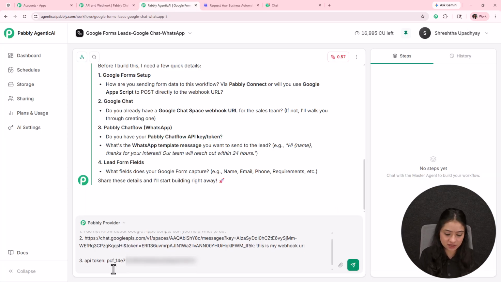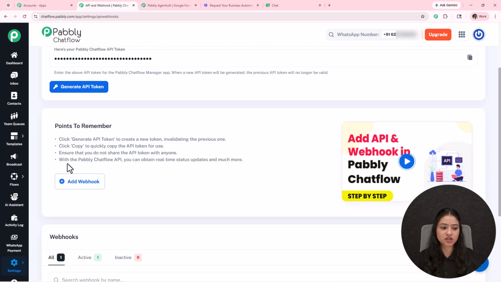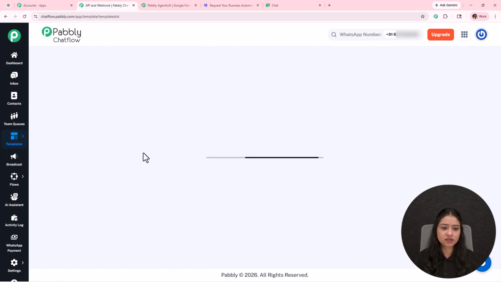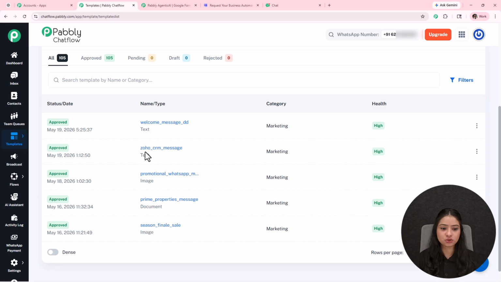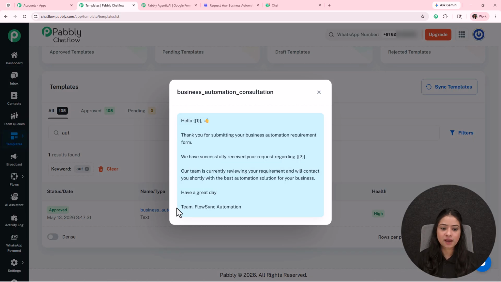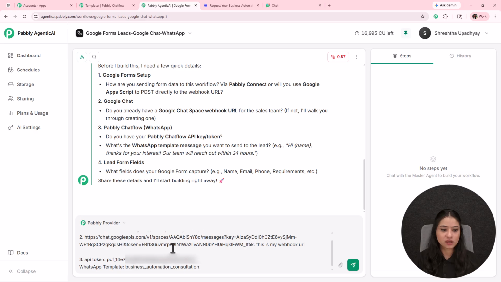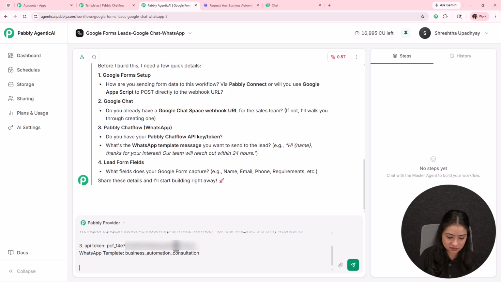Then next it is asking for the WhatsApp template message. So again, I will go back towards my Chatflow account, and here we have the option of templates. I have already created a template to be sent to my users with the name Business Automation Consultations, and this is the entire template. I will simply copy the name of the template and here I'm going to paste that. Okay, done.